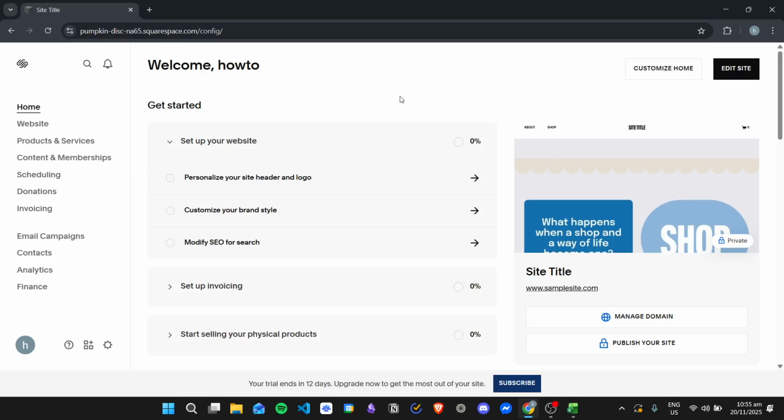Hi there, and today we're going to learn about how to add a ConvertKit form to Squarespace. So here I am in my Squarespace dashboard, and first, let's create our form.